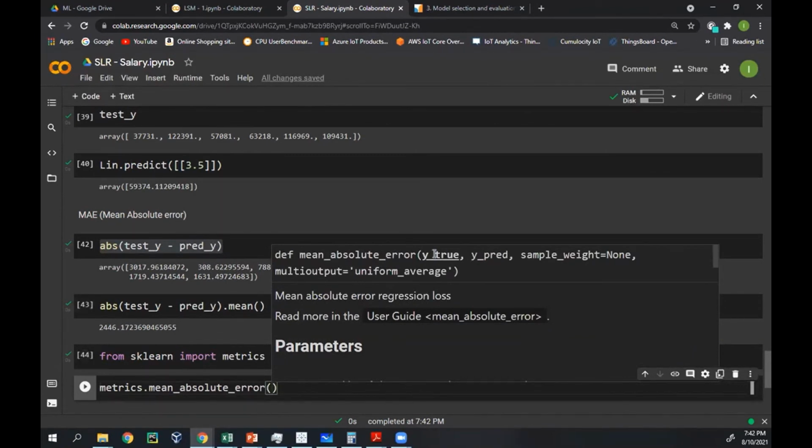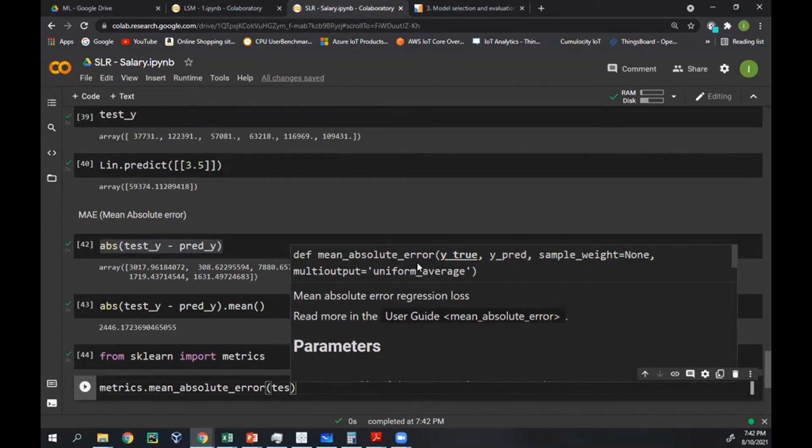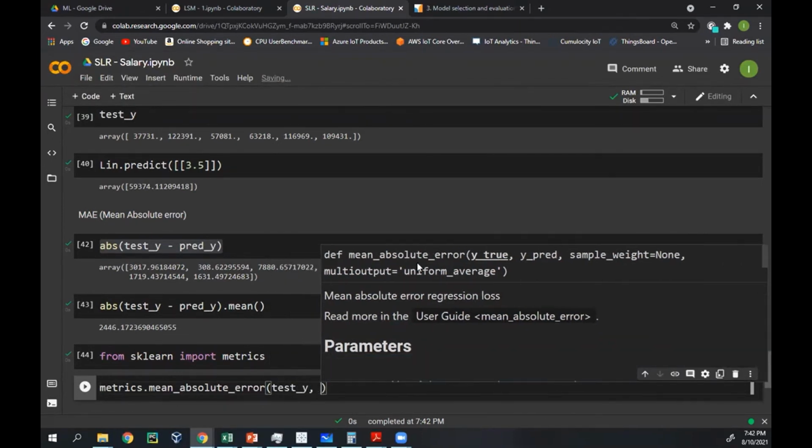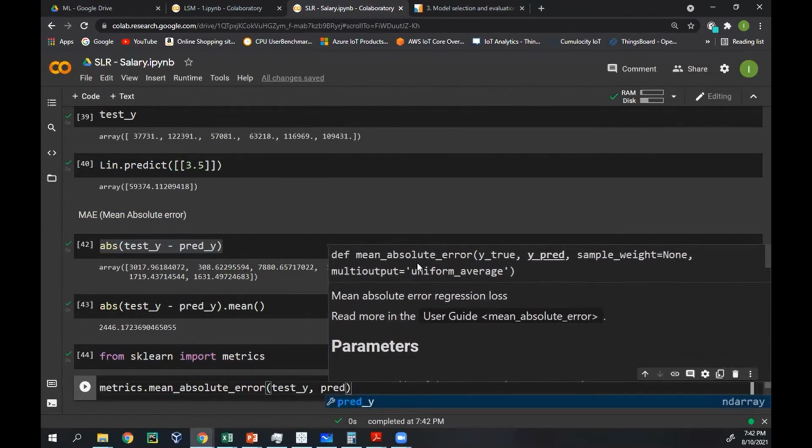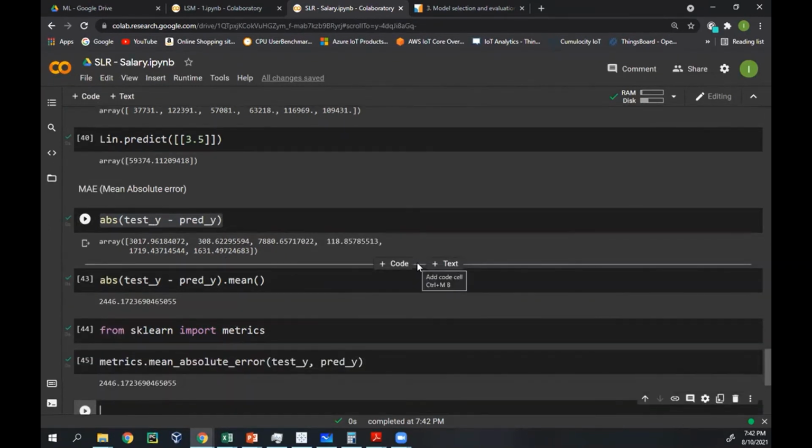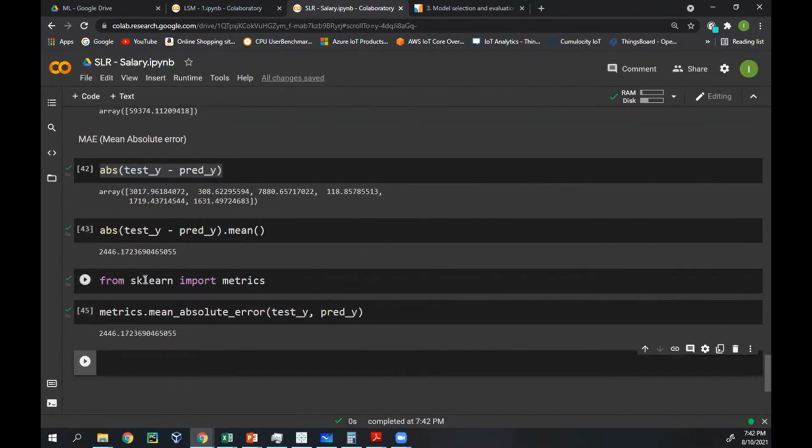So what is your mean absolute error? You can see the parameters. It's asking for y true and y pred. What is your y true? That is test y, and then that is pred y. So give your test y and pred y, and it's going to give you the same error. If you check this, it is going to be the same error.